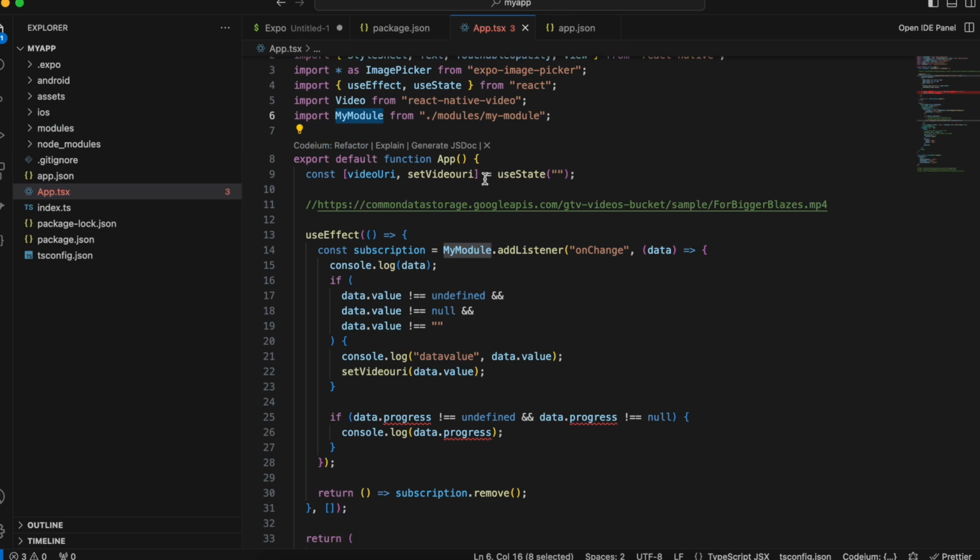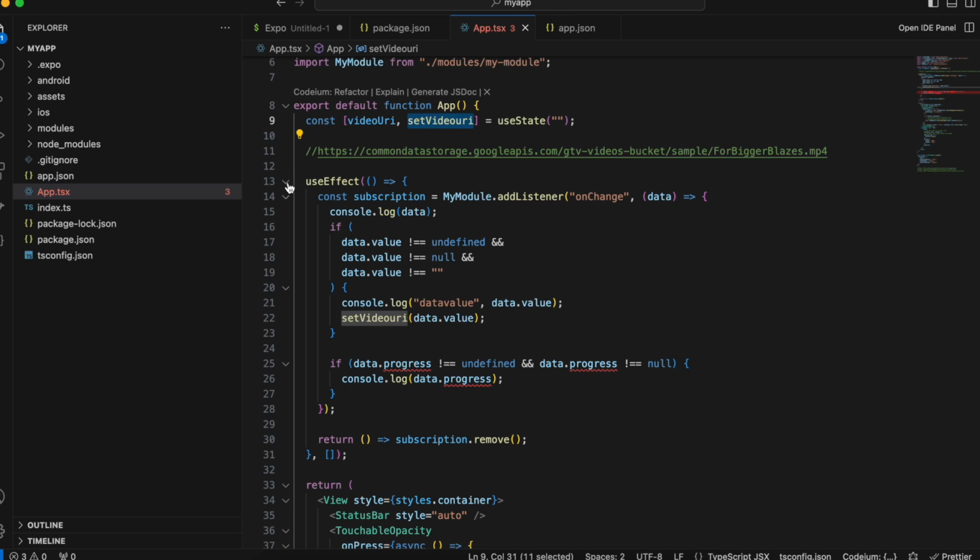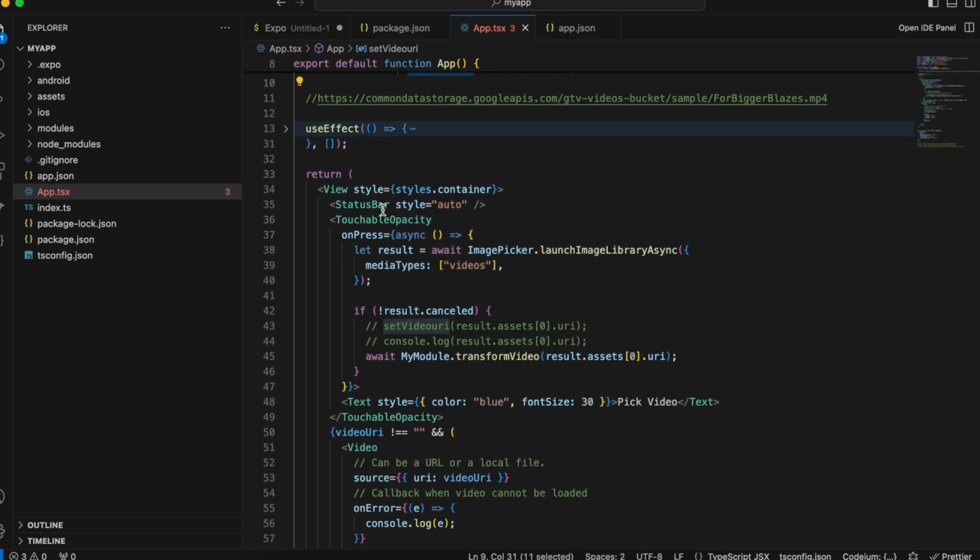Okay, then this state I'm using. Once you have picked a video, on a button click, we will get the video URI. We will send that video URI to a transform method which I have defined for my module. Once the video has been transformed, we will get the new URL of that transformed video, and that will be stored inside this set video URI variable. Okay, ignore this useEffect for now. I will come back to that later on.